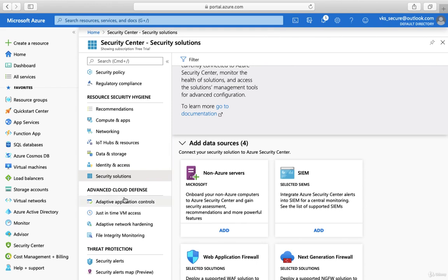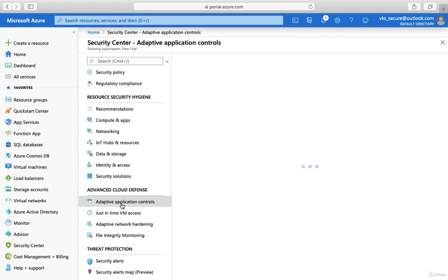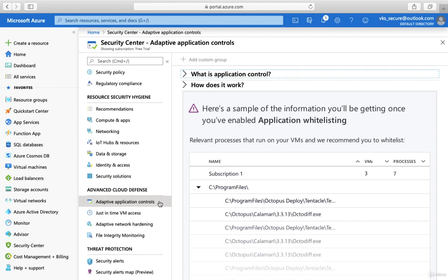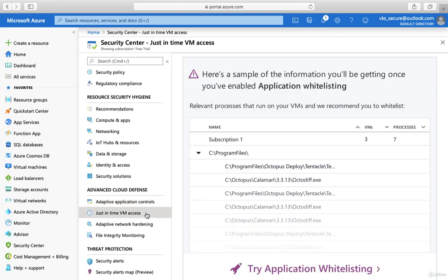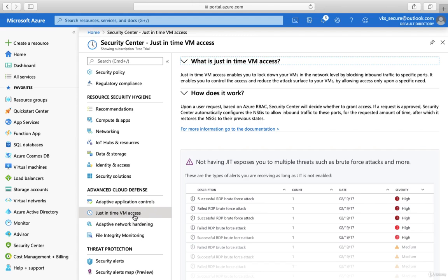Then you have the advanced cloud defense, the fourth option. In this, as the name suggests, you can whitelist the kind of applications you want to whitelist, and then it will give you detailed information that these kinds of processes or software you are running on your machines, so that no unwanted software, as per your organization, is installed onto your virtual machines. Then is the just-in-time VM access. We'll have a detailed demo on this just-in-time VM access.